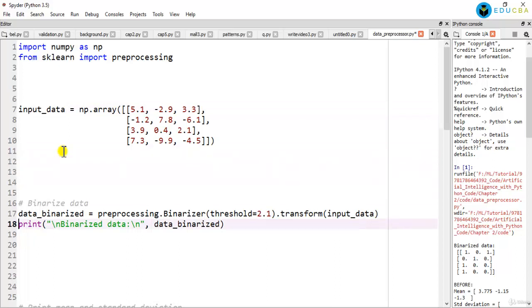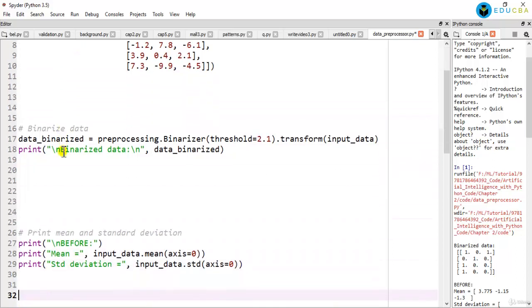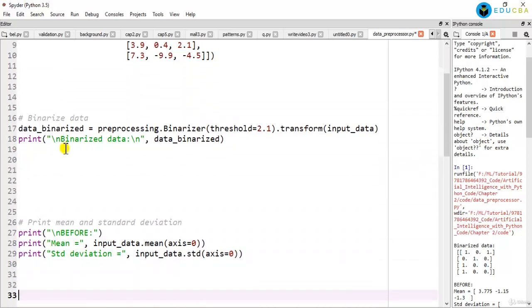Next, we are performing our first method of pre-processing data, that is binarization. For binarization, we are using the Binarizer function that we have seen, and we are passing the threshold value as 2.1. Then we are applying the transform function, and we are taking those binarized data in our variable data binarized, and then we are printing our binarized data. This was the binarization process.